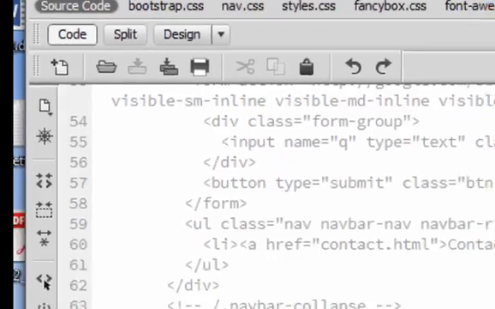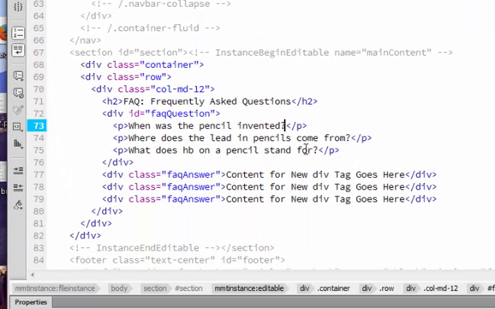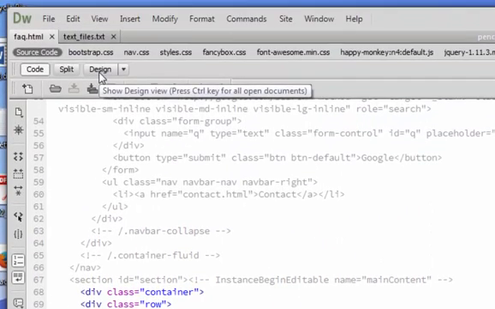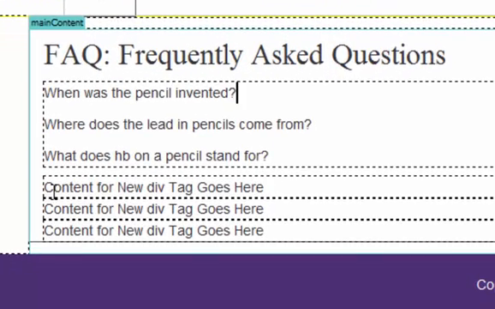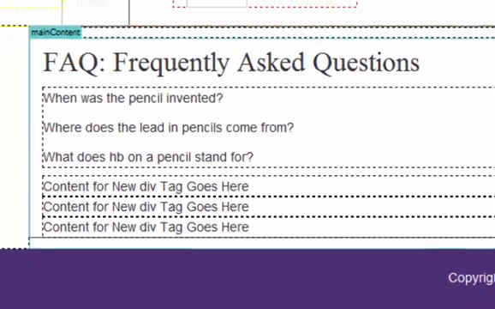If we switch to code view real quick, we can see that each one of our questions is in its own paragraph tag, which is good because that's going to help us target these questions. So let's switch back to design view. Now we want to fill in our answers. So right now we have content for a new div tag goes here. This is going to be our first answer.